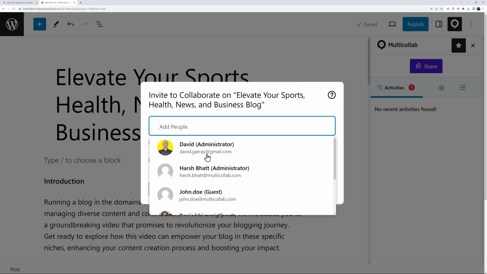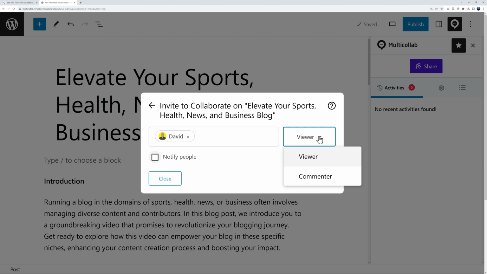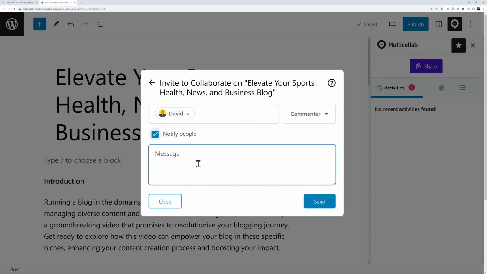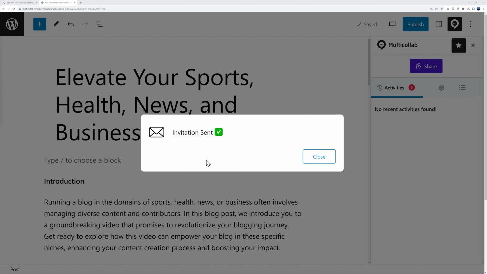So let's invite David as an example. And now you can set David's role as either a viewer or a commenter. And you can also send David a personal message. So if you tick this box, you can send him a direct message. So for instance, "Hi Dave, mind helping me out with a few things on this blog? Thanks." And then we can send the message directly to David. And now we get a confirmation that the invitation was sent, and now David can join us and work on the same document as us.